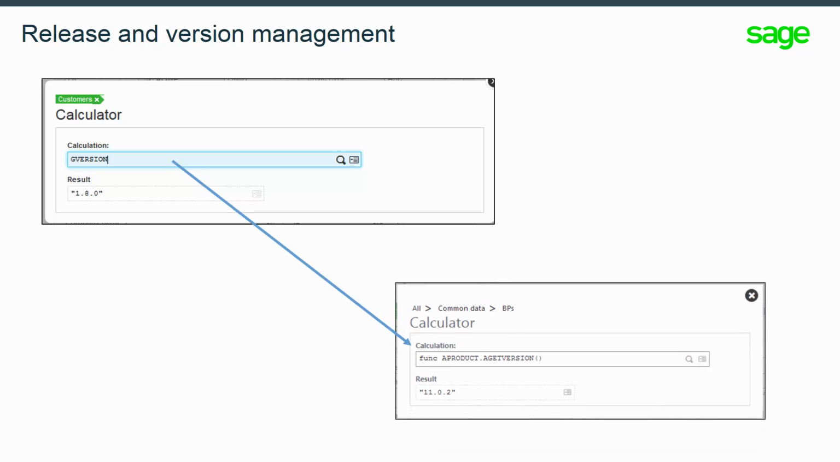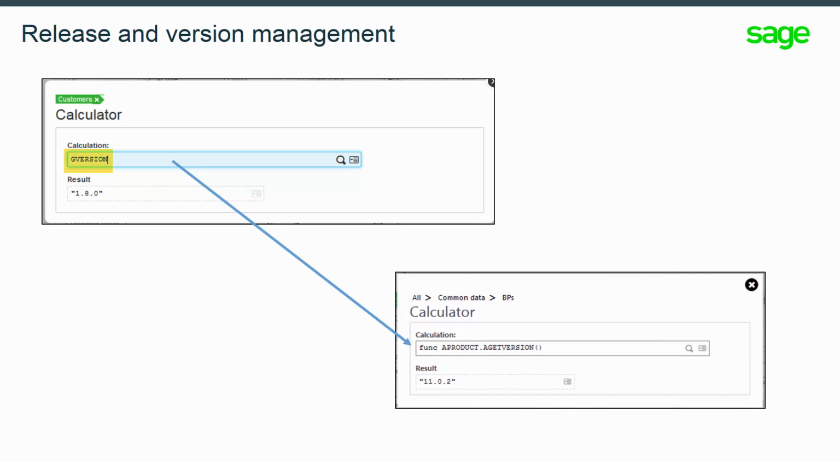Do you remember when we used to type the global variable gversion on the calculator to know the version number of the application we were using? The old global variables are deprecated, and they are frozen to their latest value. And these were also replaced by APIs that can be found in the online help.